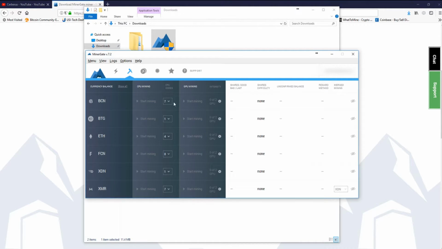Now what you're looking at here is actually your CPU core count. Depending how many cores your CPU has, you can choose how many you mine with. In my case, I have quite a few. I built this computer specifically for mining. Most computers you'll see less than 10.